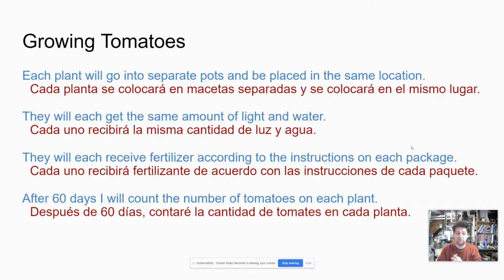Each plant's going to go into a separate pot, and they're going to be placed in the same location. So I don't want to put one behind a tree and one on the front porch because those are going to get different amounts of light and water when it rains. I want to make sure they get the same amount of light on each plant and the same amount of water on each plant. They're each going to receive fertilizer according to the instructions on each package.